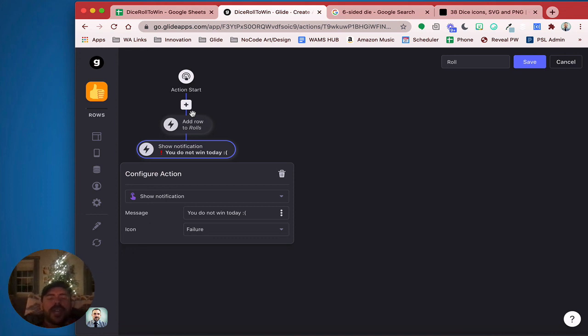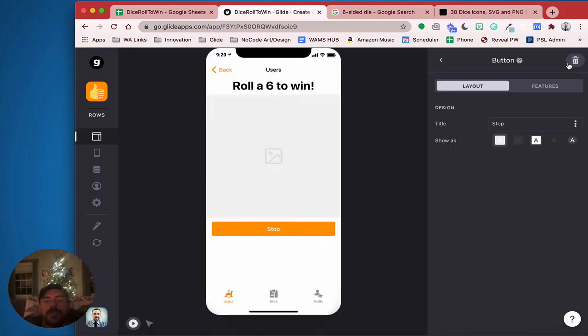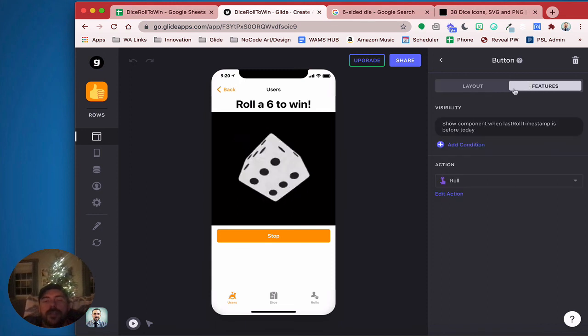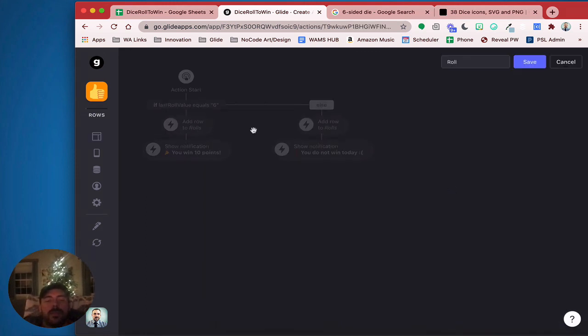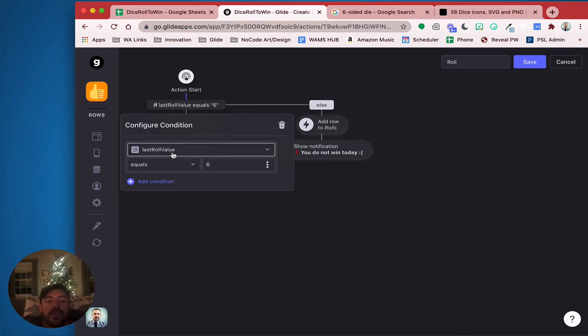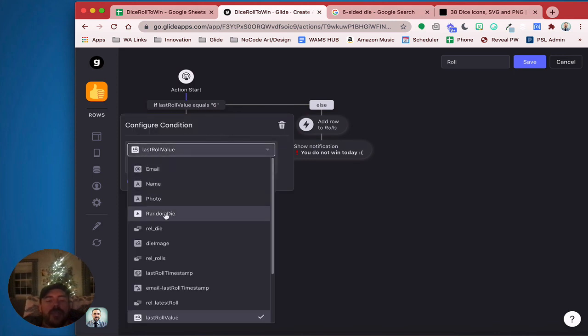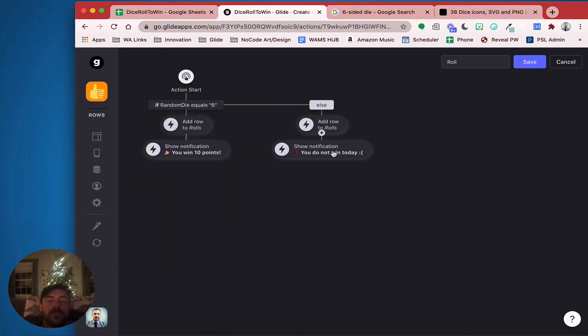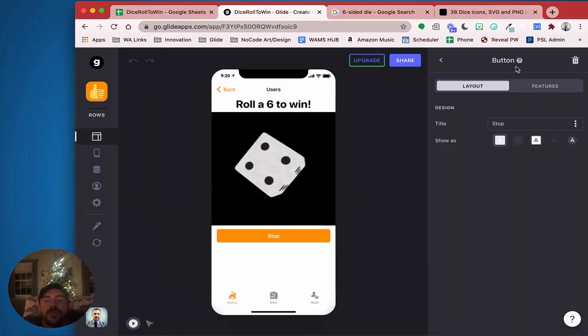So okay, we don't want the last row value. I think that's what the problem was. Here it's a cancel. I don't need the last row value. I just need the random die value. I used the wrong column. So let's go back into this again. Not the last row value. We want just the random die value. If that's equal to 6, then you win. Okay, so let's try this again.